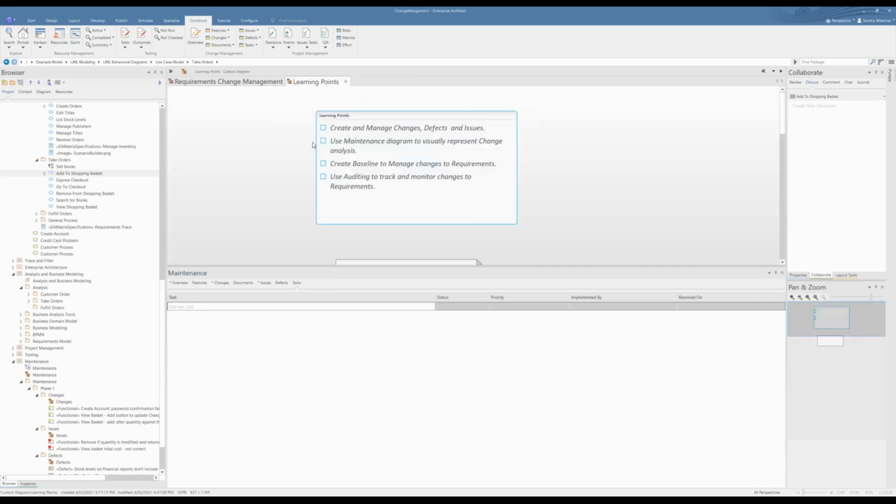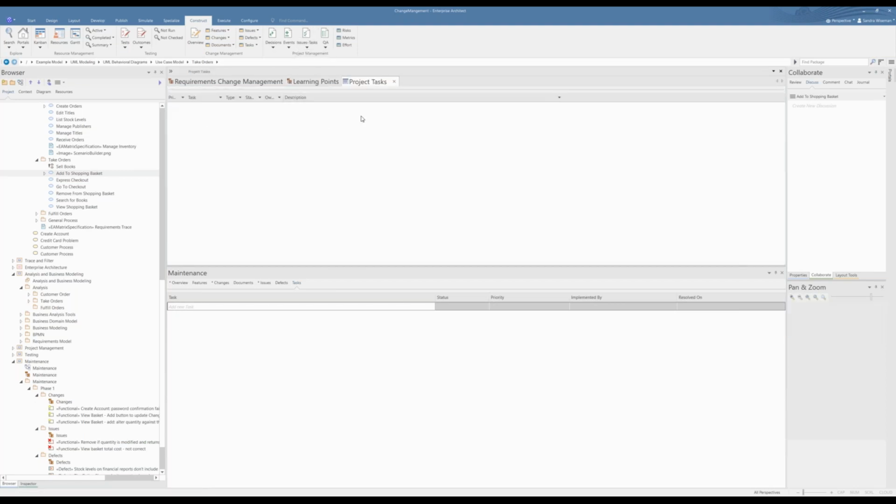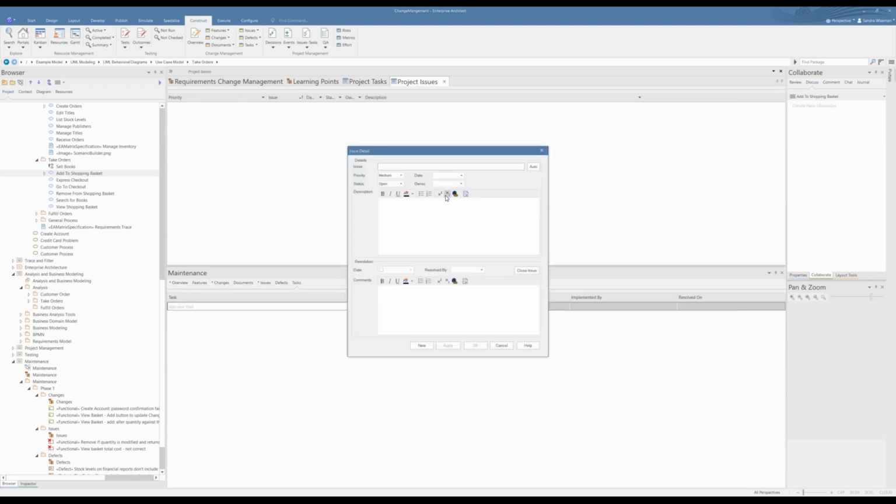Fantastic. So now that we know how to create and manage changes, defects, and issues using the maintenance constructs, like the project management, you can have issues and tasks. These are at the project level. What I showed was element level. You can also do it at a project level. So there's project issues. People are submitting project issues here. You can create a new issue, and then you have the owner. This is what Scott asked in the previous question.